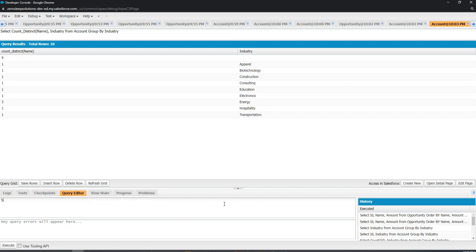There's also min, max, and sum. Just like how they sound, they get you the min value and the max value. So we'll try this on the opportunity's amount field. So min amount, max amount, and then the sum of all the amounts.